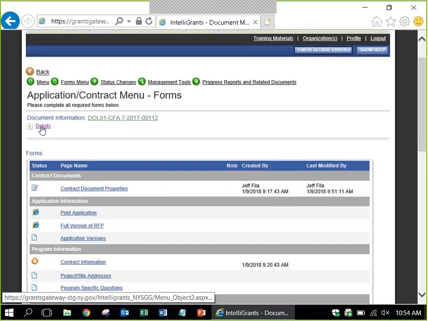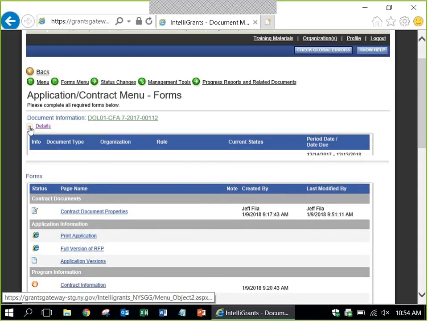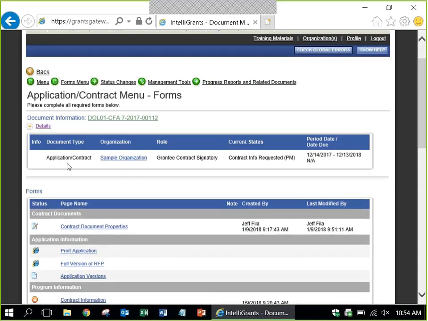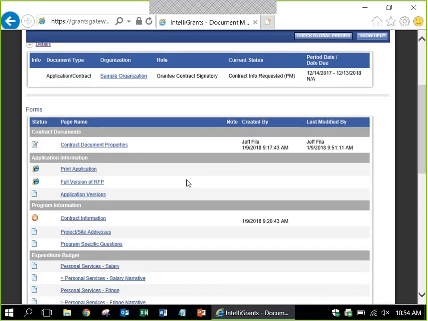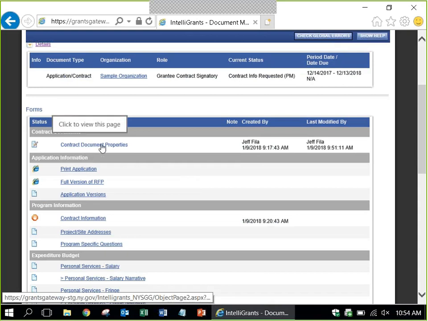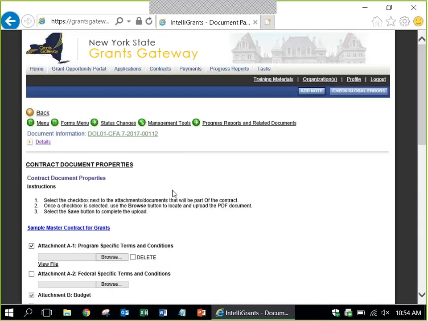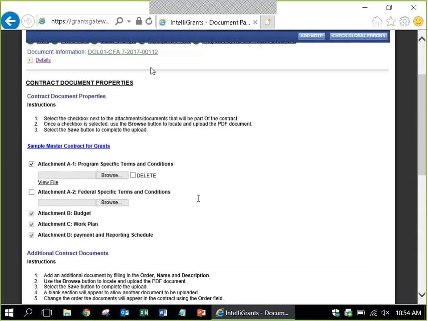One last thing is this Details button. You can see I can toggle it open and closed, and that just shows me a couple bits of information about it. One, the role that I'm in, that's important to remember you're in the right role, and two, the status that we're in right now, contract info requested. Okay, so let's take a look at the Forms menu here. First one is Contract Document Properties. There's nothing you can do in this page, but you might want to see the individual pages of the contract.